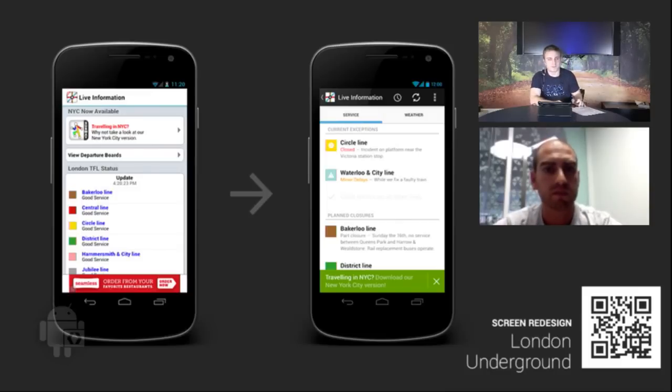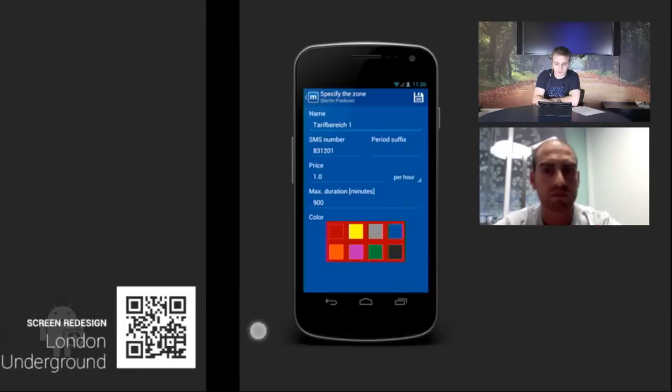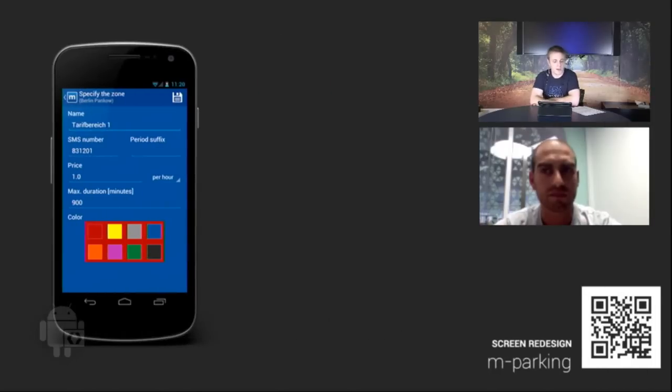Awesome. All right, so with that, let's move on to the next app. The next app is Parking. And so this app, I don't really know how to use it because I think parking in the States works a little differently. Nick, any thoughts on Parking?